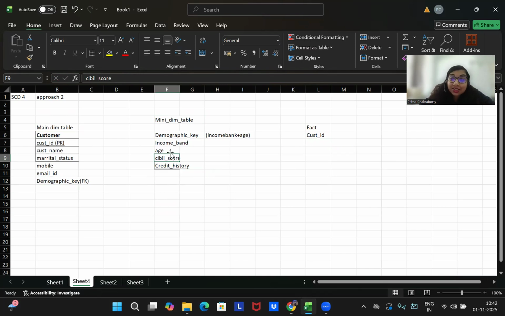There is also a correlation with age. Over time, with age, people have more income and their CIBIL score increases. It is dependent on income band, these things are dependent. So basically, this demographic key is a hash of one or more of these. All of these columns are dependent somehow on the demographic key, and not on your actual name or marital status or those things. So in that way, this approach is better to have.